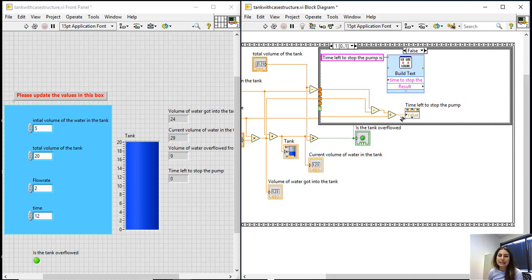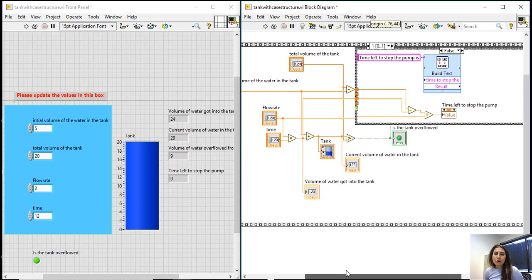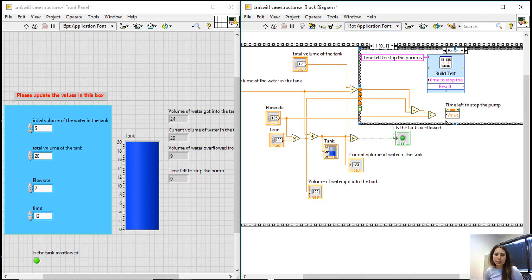So this, you can see, has an orange color wire to it. That means that this is a number, and it's a scalar. This is a numeric value. But notice here that for the text, we have it in purple color, pinkish color. So far we have learned three different colors.